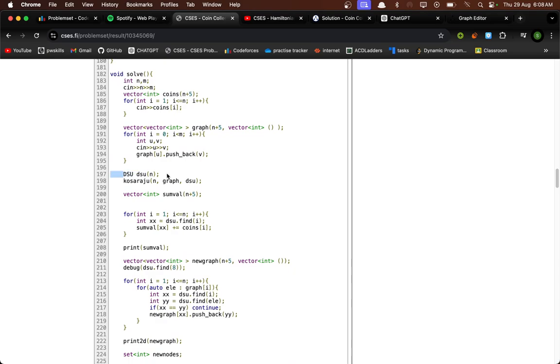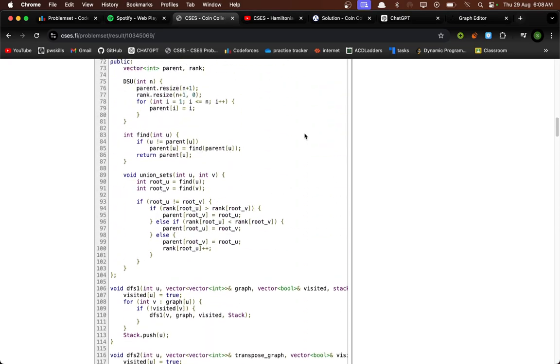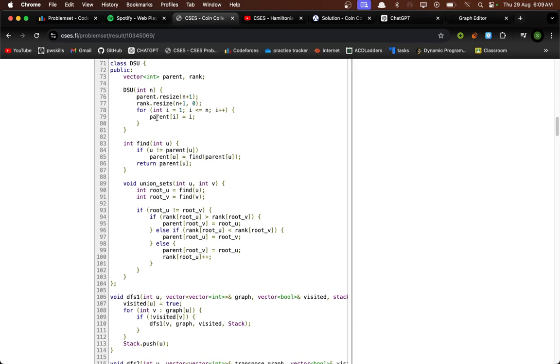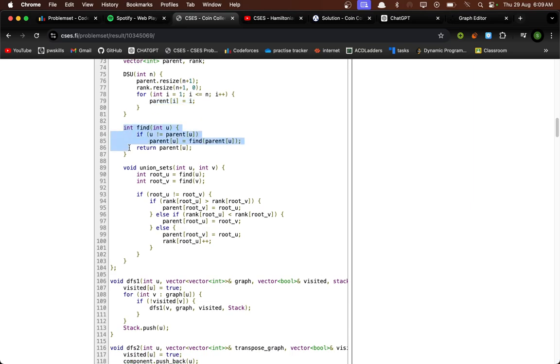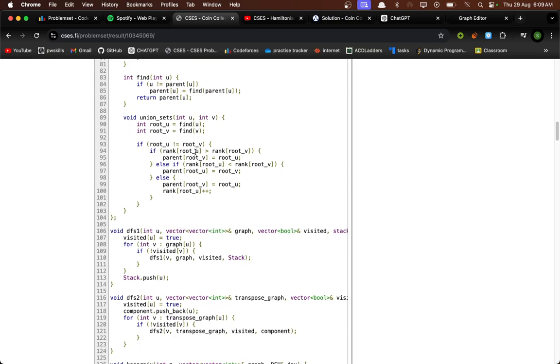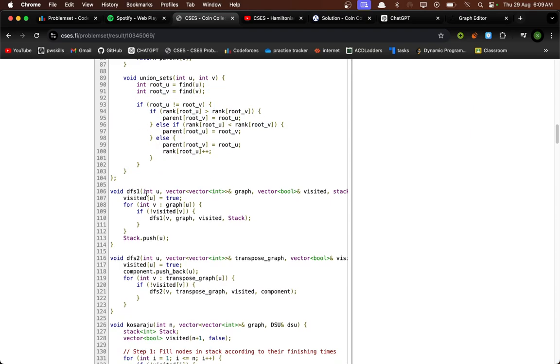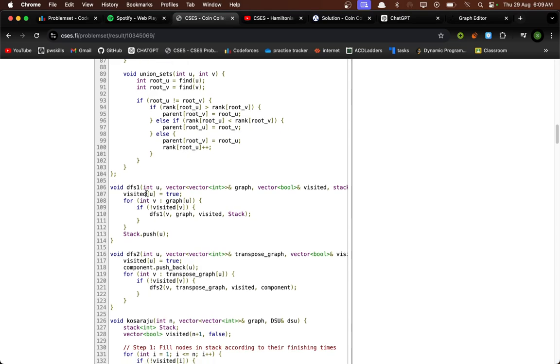Then I made a class of DSU. I think you already know how to make a class of DSU. Here is your DSU class. You have a constructor. Inside the constructor you are initializing the parent and rank vectors. You will initialize parent to itself. Then if you have any find operation, then you can do this stuff. I think you already know how to do find and union in disjoint set union. If you have any confusion, then you can refer to any other YouTube video or any other articles on the internet.